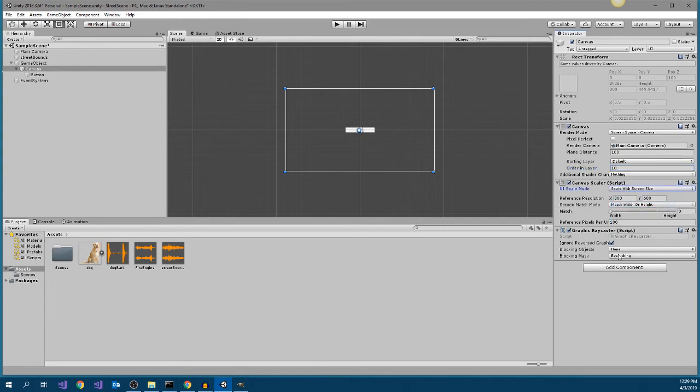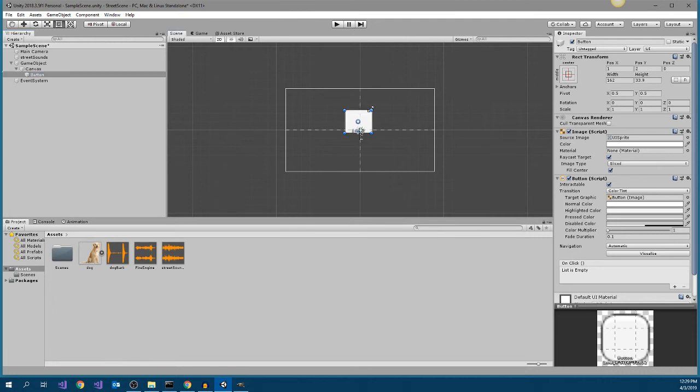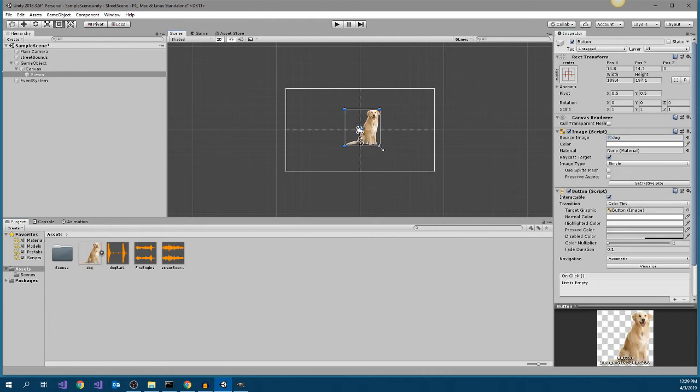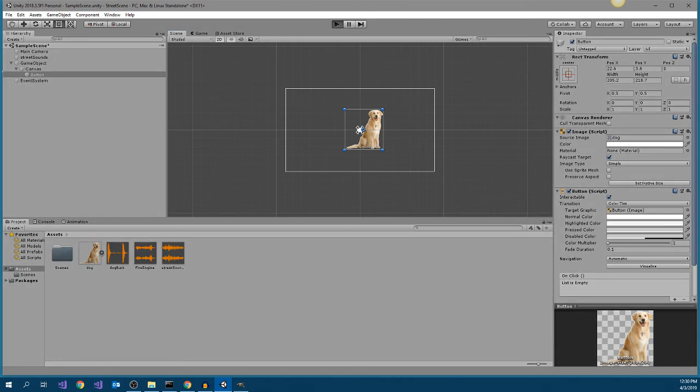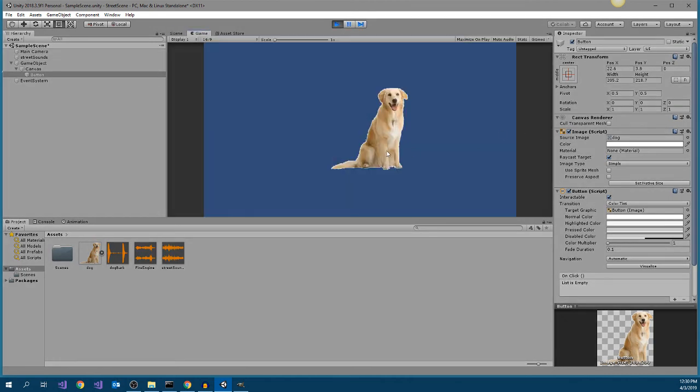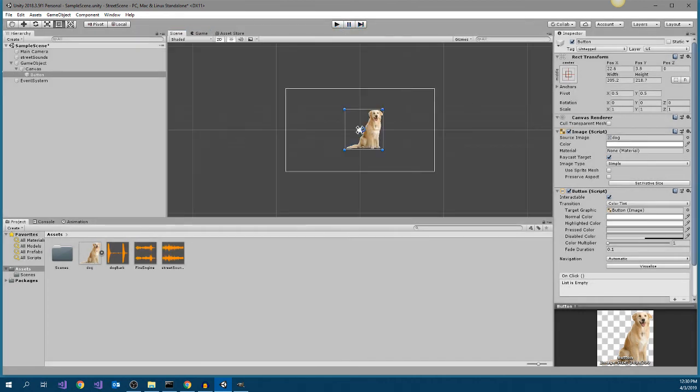So now we have the button showing here. When we click on the button, you'll see it's basically just a blank button. But if we drag the dog to where it says Source Image here, we'll see that now the button is a dog. And when you play this, of course, you just see the dog. It's actually showing that it's a button.